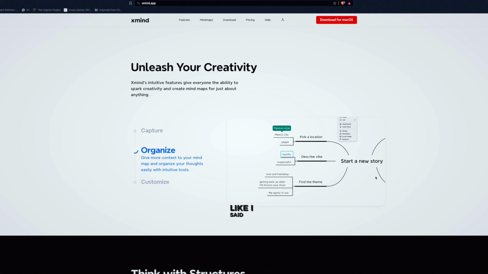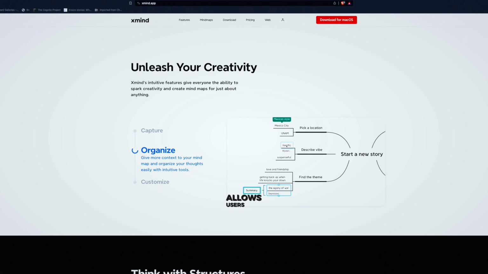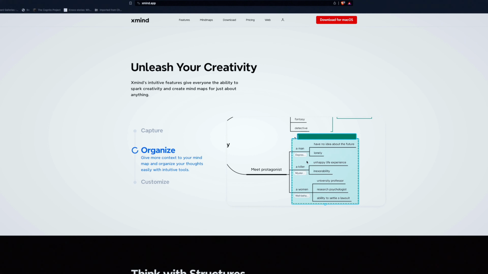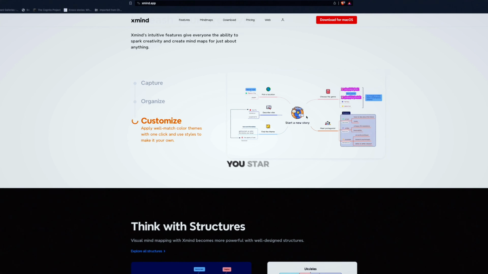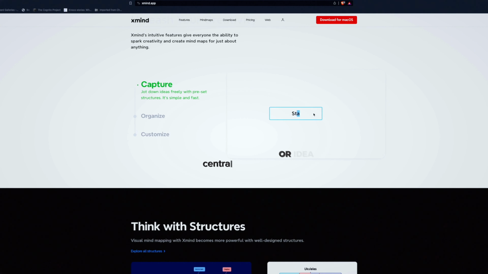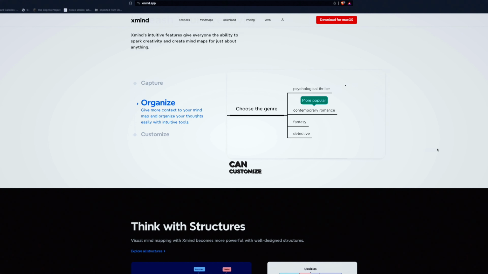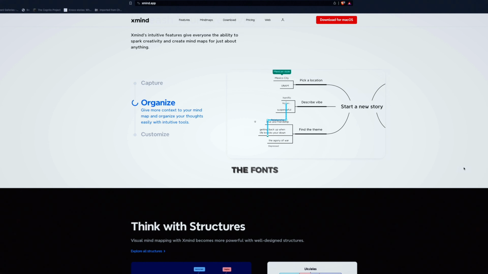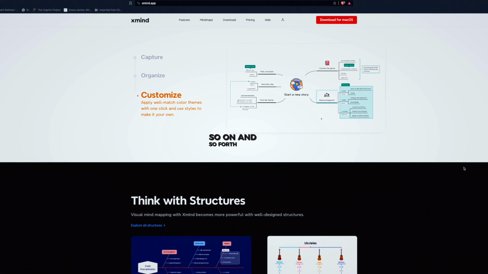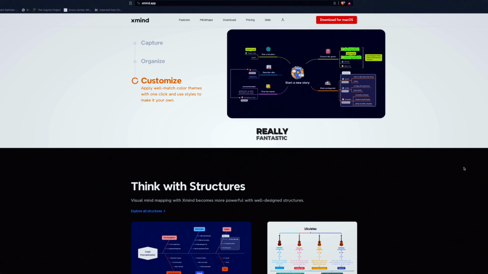Like I said, mind mapping allows users to create mind maps. So sort of what's going on here, you can see on the screen. You start with a central topic or idea and you branch out into subtopics or related ideas. And then the good thing about it is that you can customize the appearance of your mind map by changing the colors, the fonts, the styles, so on and so forth. So yeah, it's really, really fantastic.